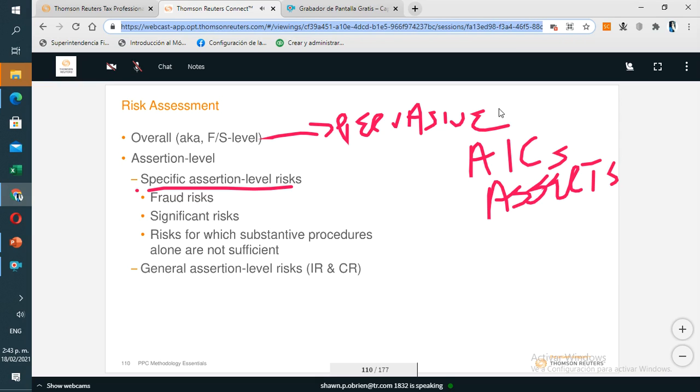Some of the risks that Faba brought up in part 2, like IT risks, if they haven't turned on passwords or they haven't done certain things that they're supposed to do in the IT system, that affects every single account.